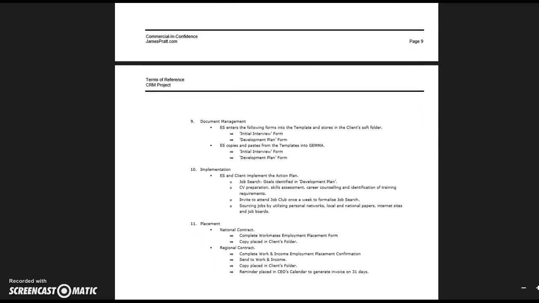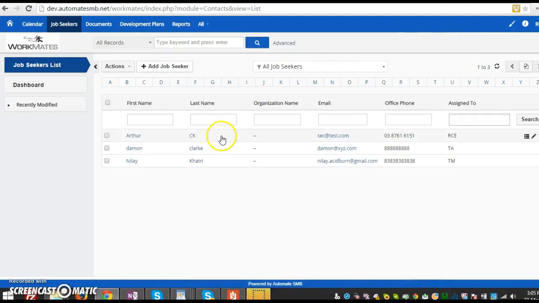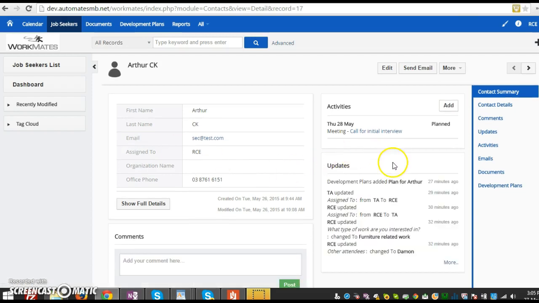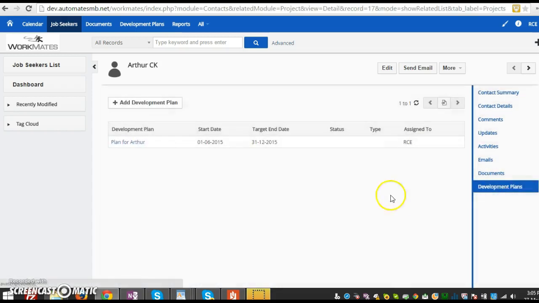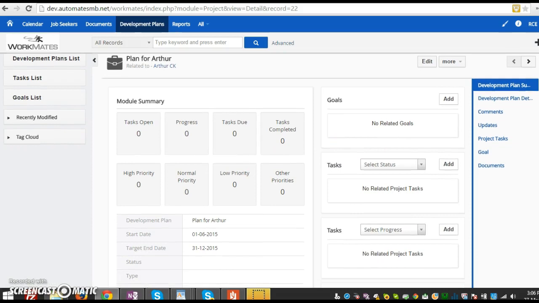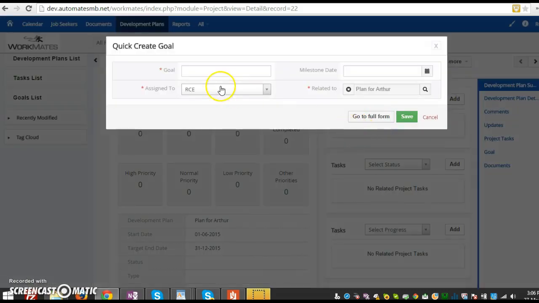Okay, so now we are logged in as ES, and you see we have this job seeker over here. Okay, and here we go and we create the development plans for this particular job seeker. And for this development plan, you can enter other details, like you can enter the goals as you want, goal assigned to this thing, what's the milestone date and other things.